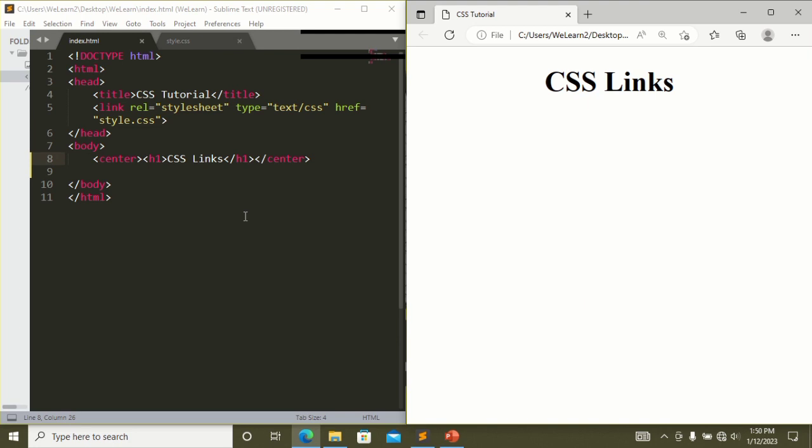In this chapter, we are going to look at interesting CSS stuff that is going to blow you off. So let's take off with links.